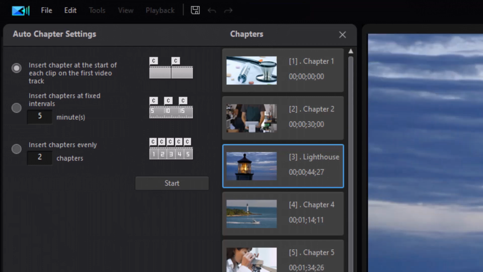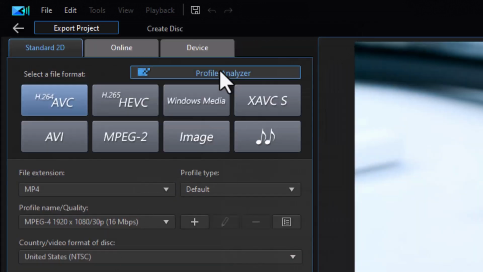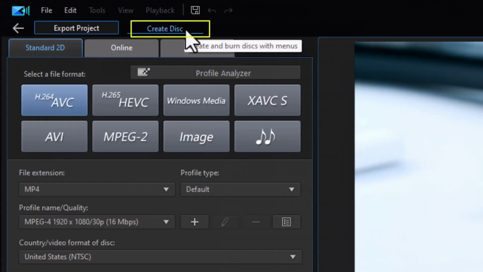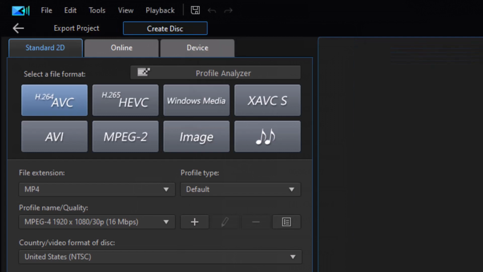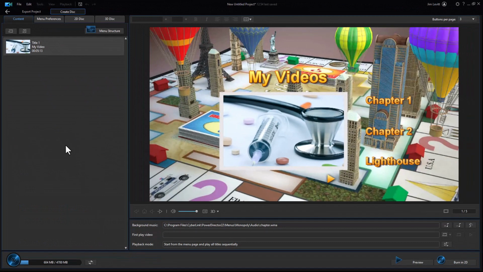It will save my project and give me the option of exporting. When I want to export, I want to click on the Create Disk option in the upper left corner of my screen. It will open my Create Disk menu system. It will tend to take the default template to use to create your disk. And if you look at this one, it says buttons per page, and this is typical where you only have 3. What if I want more than 3? Let me show you how to get more.